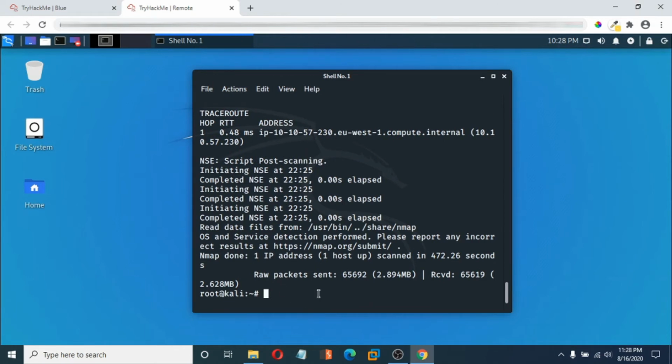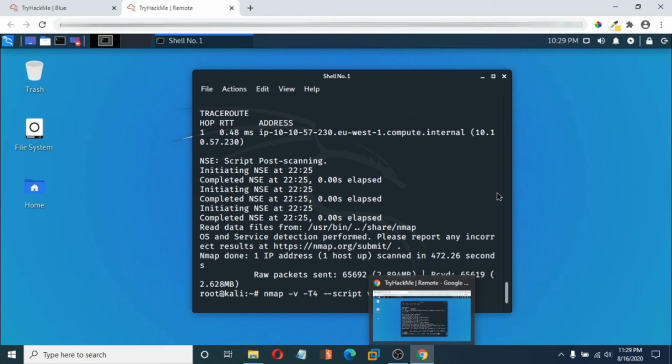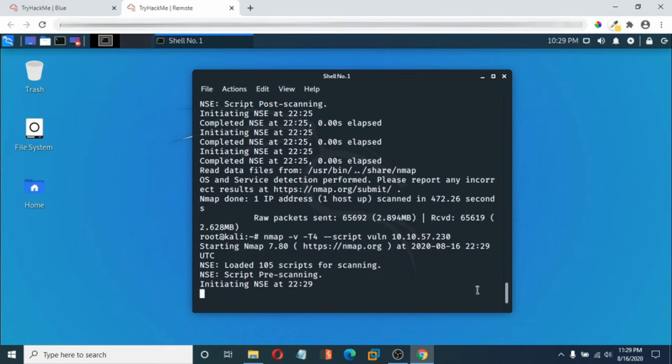So I'm going to come here again, Nmap, verbose, T4, and then I'm going to say script vuln, and then I'm just going to slap the IP address here. This is just what I'm doing right now. I want to check what vulnerability the machine probably has. So this will just take a little bit more time.